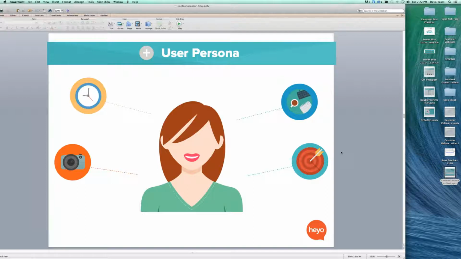So if the audience you're reaching out to has specific interests as well, those are ways that you know how to reach those people.